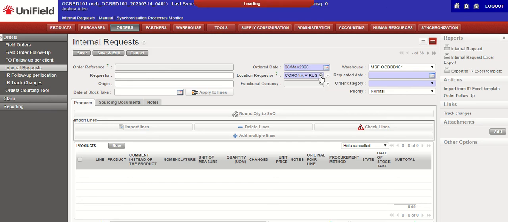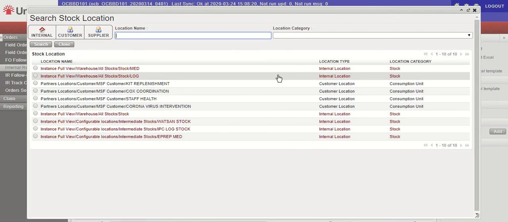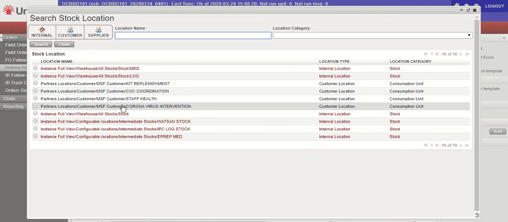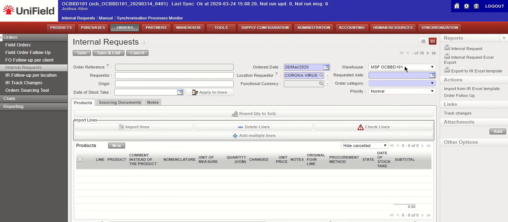Of course, if you don't type it in, you can look at the looking glass, and it will show up here on your list of all locations as well as a customer location consumption unit. So that is how you can create new clients and new stock locations in your database, to help meet the needs of your activities and how you want to manage your data.